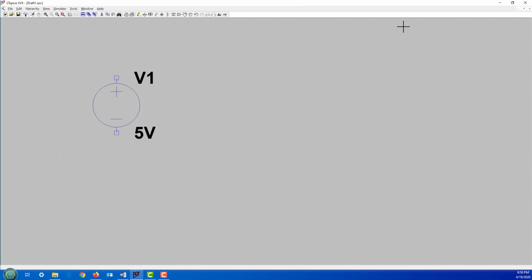So let's get a ground symbol. You get the ground symbol from here, or just type the letter G and you'll be able to place the ground symbol. So let's put it right here. Okay.